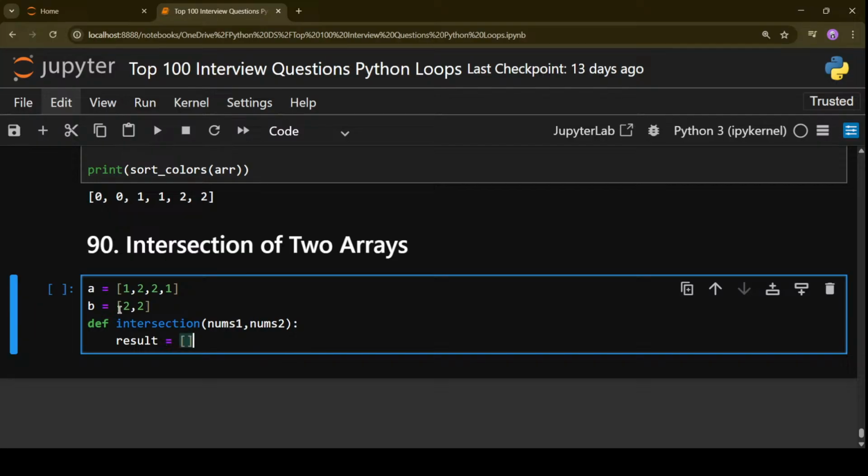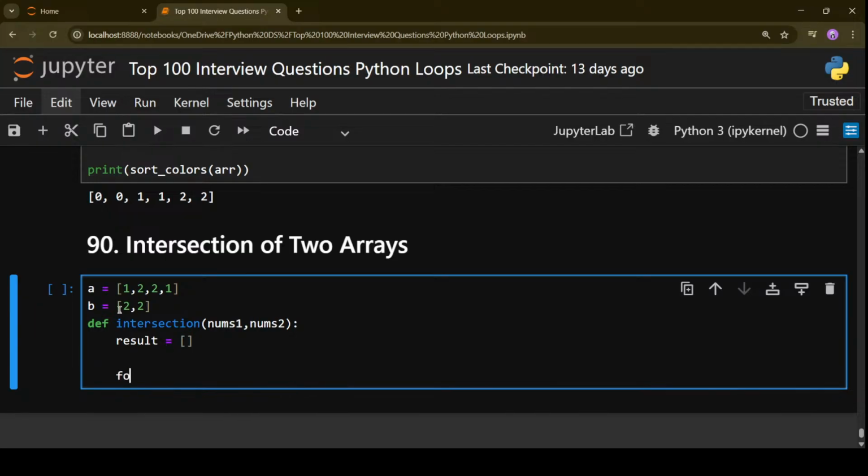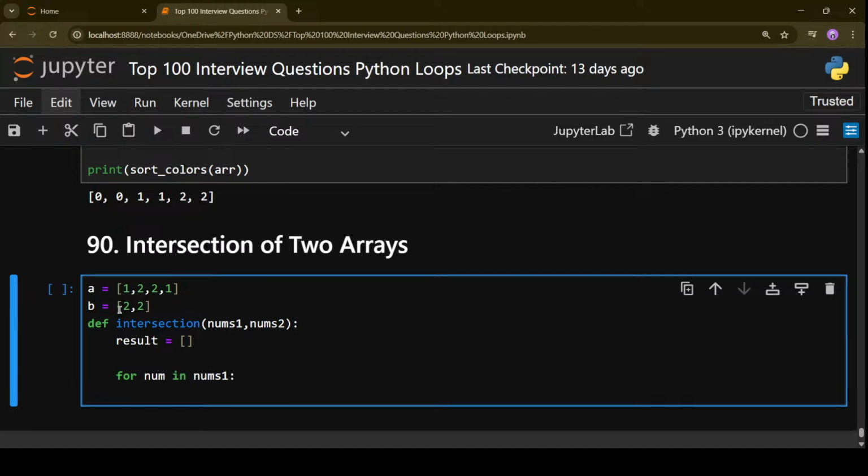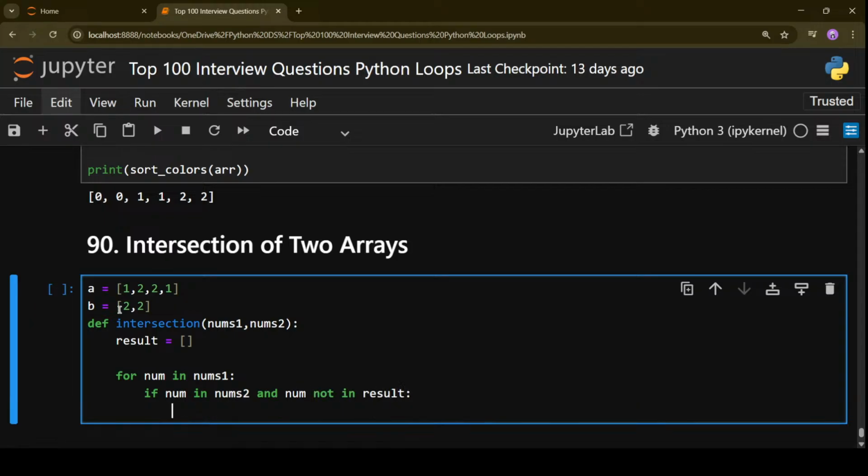Then create an empty list called result. Then what we are going to do is, for num in nums1, we'll iterate over nums1. Then we'll give a simple condition: if that num is in nums2 and that num is not in result, because you have to check for unique elements.